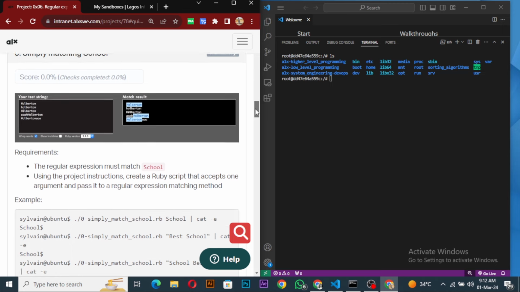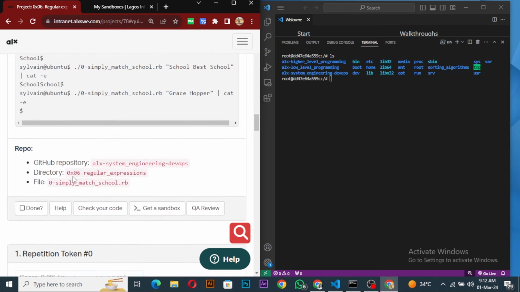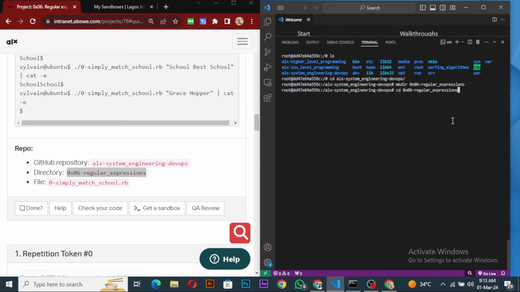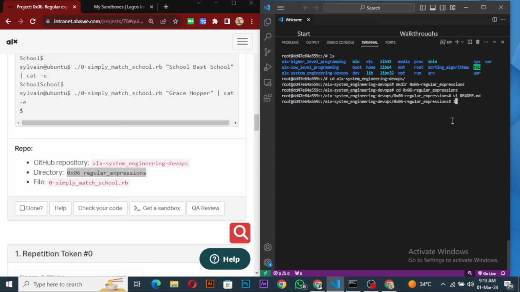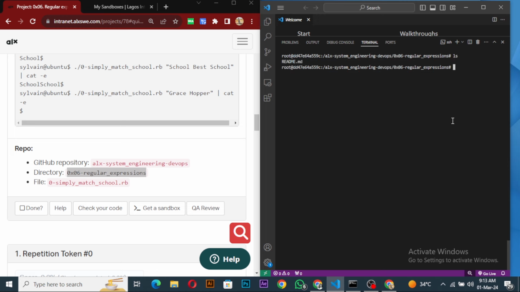So basically that's it, and what we do is we create our first directory in our ALX system DevOps repo. So we'll cd into our ALX system DevOps, or we could just make the directory straight, but anyway, make the directory, then cd into that directory. Then we'll create our readme.md file, paste this in just so it's not empty, and then do ls, and we have that.